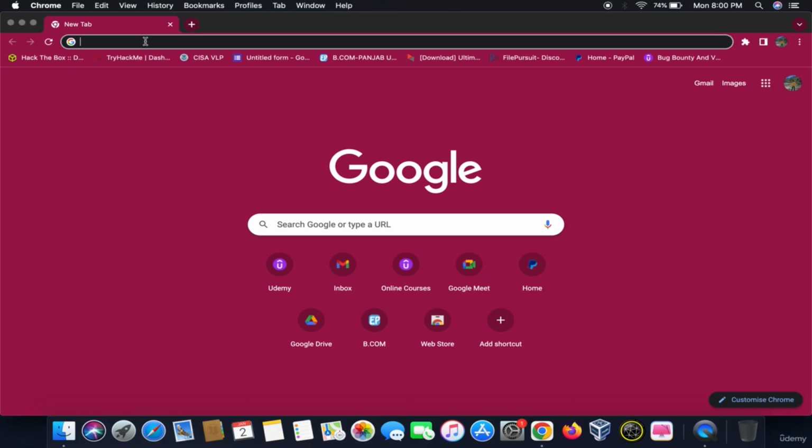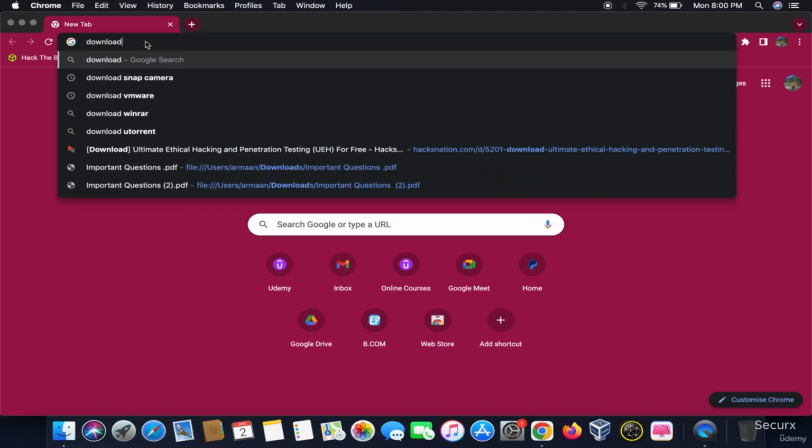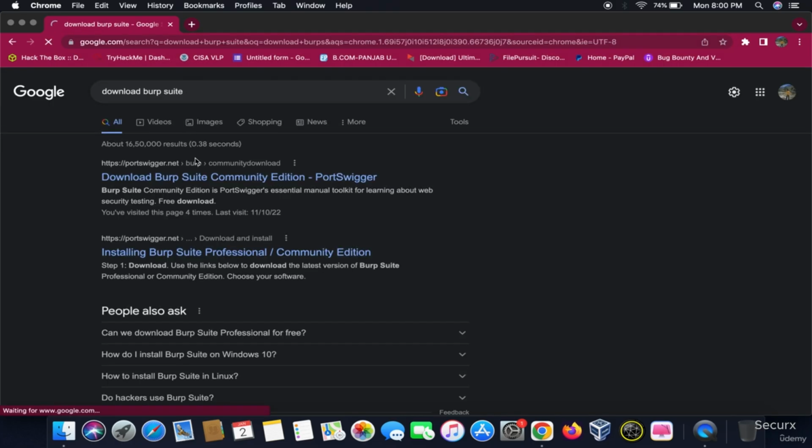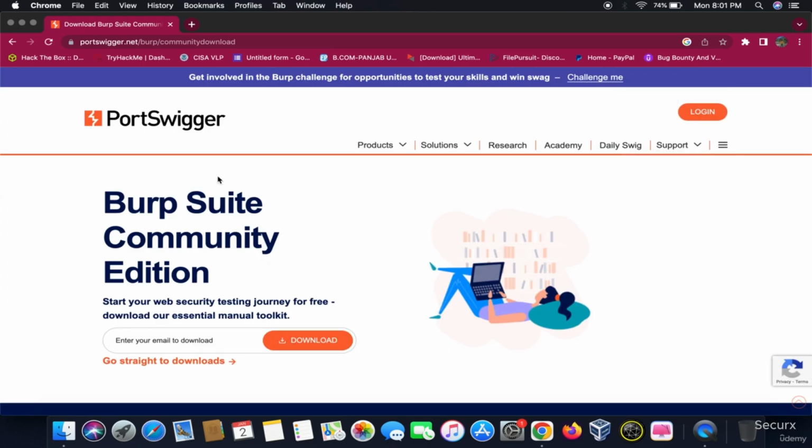So for downloading Burp Suite, you have to search for "download Burp Suite," right? Then you need to go to portswigger.net, which is the official owner of Burp Suite. There are two versions of Burp Suite. One is the Community edition and the other one is the Professional edition.